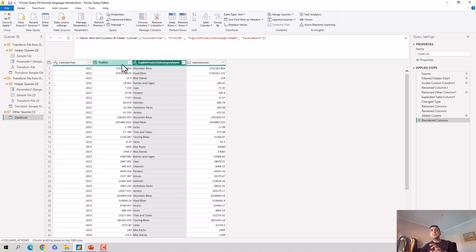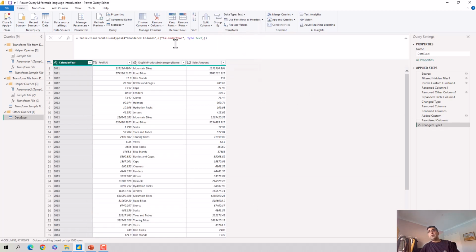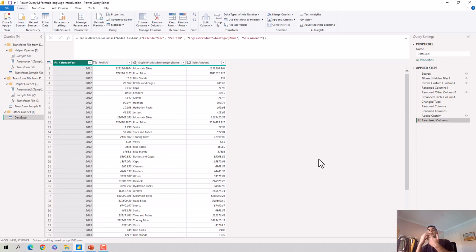For example, if I say my calendar year is not a whole number but a text field, and I change that, you will see that step coming along as well. I don't want that step for now, so I'll take it out. But essentially, you start to understand that though you're using the interface to make changes, behind the scenes it keeps adding that M code, which does the data transformation for us.